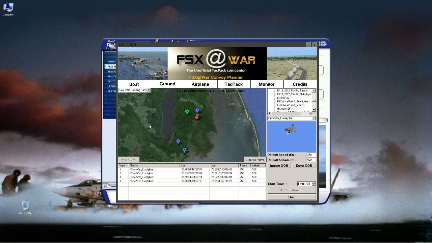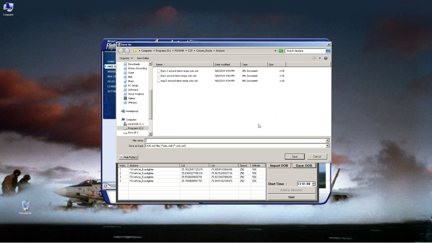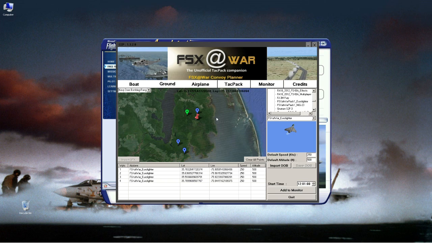So I have this path created with the Eurofighter. So I'm going to save that, and I'm going to call it the Eurofighter, and save it and overwrite it. I created one before, that's why it's there.